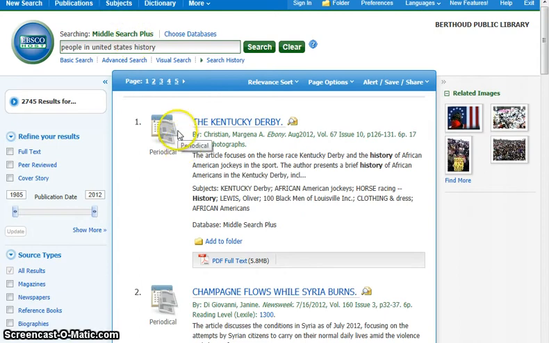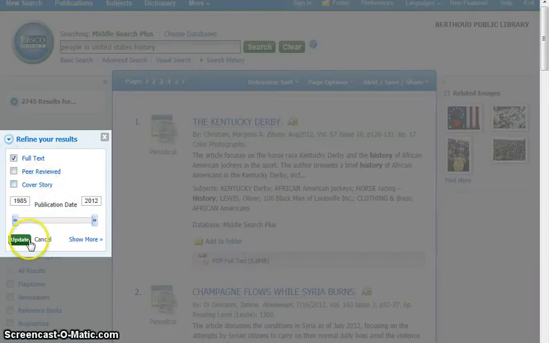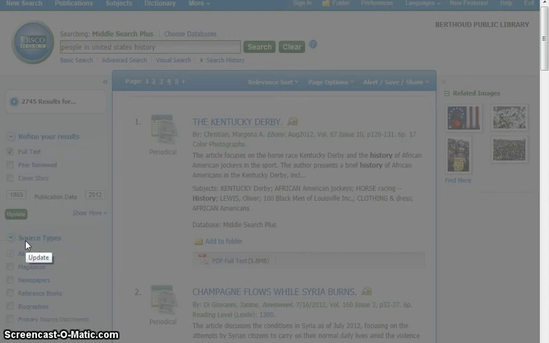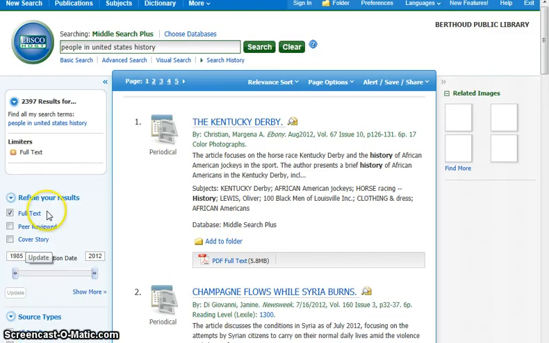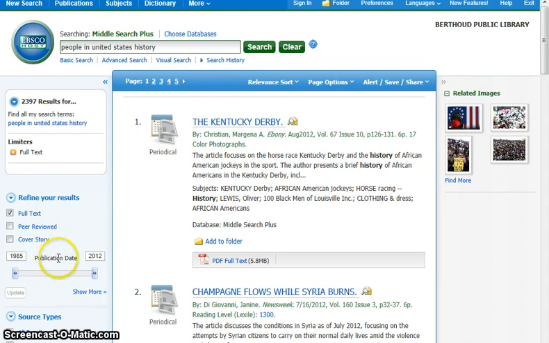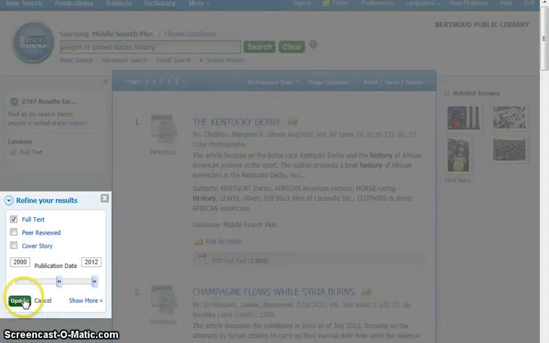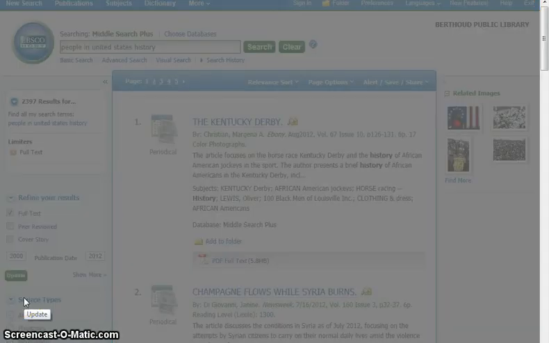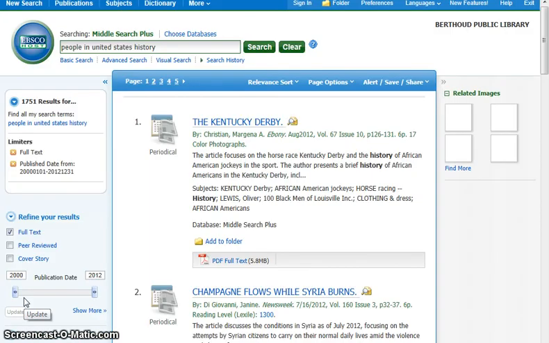Alright, so now we have a list of articles that we can use and related images on the right side. Here on the left side, we can refine our results. We can tell them we only want full text, and then it wants us to update the search. We can also limit the search by publication dates. Right here, you can change. You only want recent articles from 2000 to 2012, and we can update again, and it will give us the most recent results.